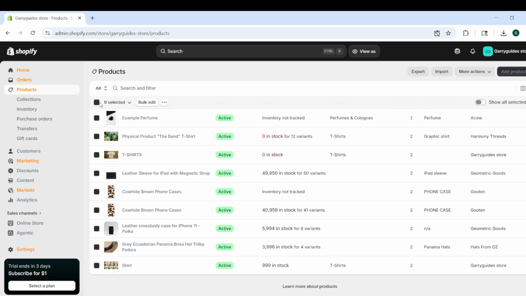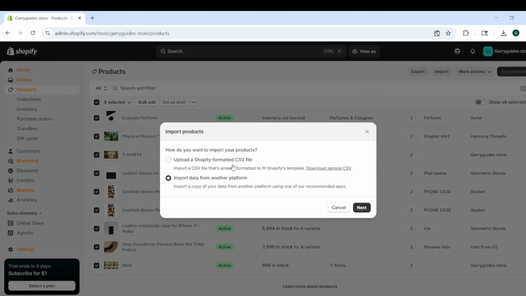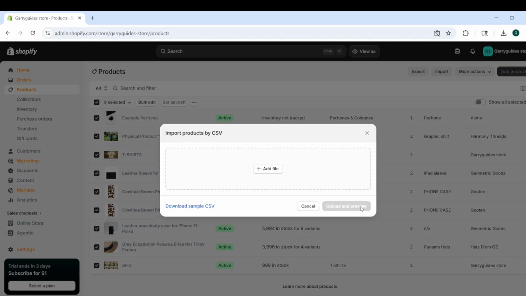Shopify gives you the option to upload product information using a CSV file, which is a simple spreadsheet format that helps organize data in rows and columns. This is especially useful when you want to add multiple products more efficiently instead of typing each one in by hand. Next, download the sample CSV template provided by Shopify.